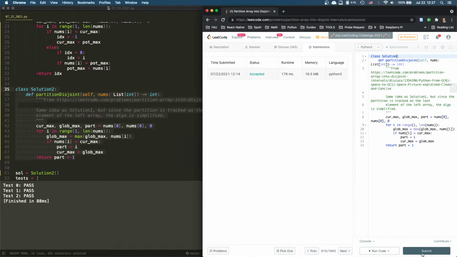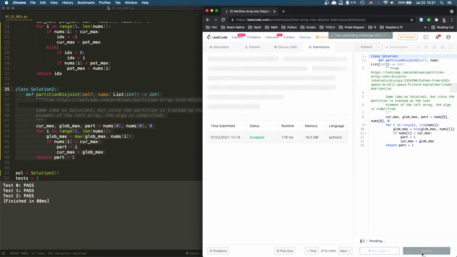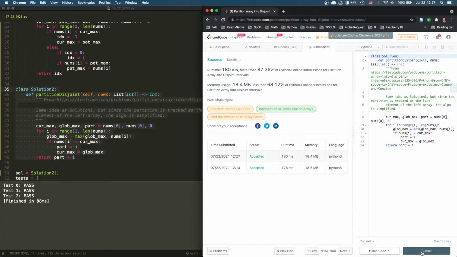Yeah, it is much easier to write, and the logic is actually clearer. And we just need to swap it a little bit.